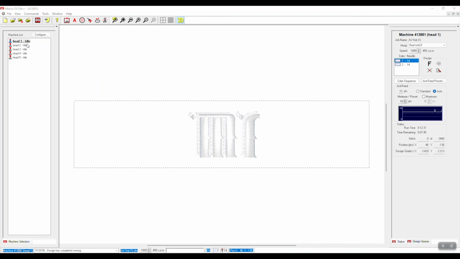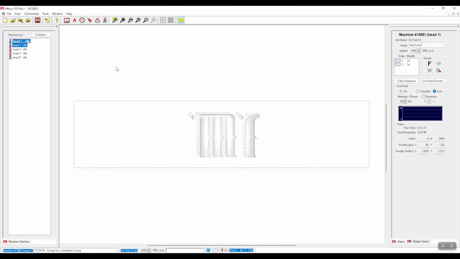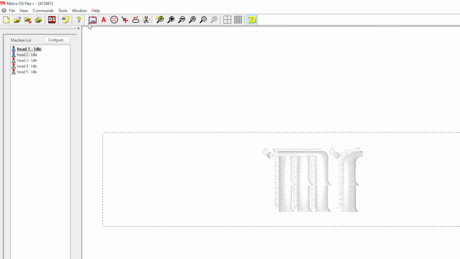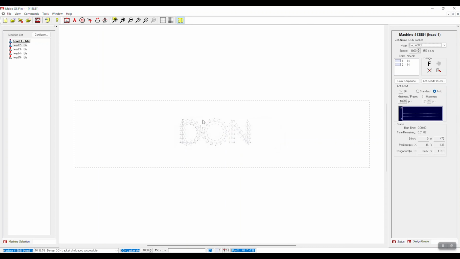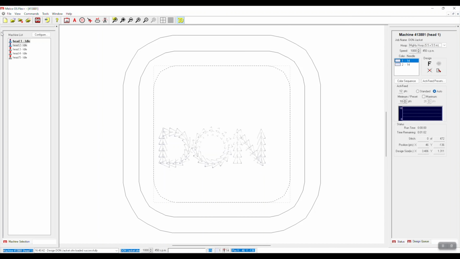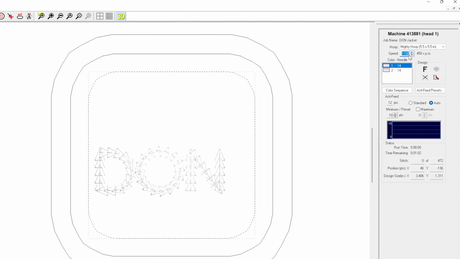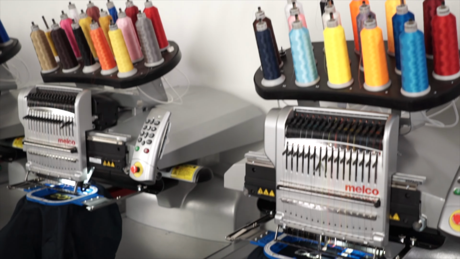All right, so we're going to move from all five heads being set up to do the caps. We'll switch the first two, and then we're going to do commands, reset design. We can load our design. Okay, so we load our design, change our hoop to the 5.5. Once you have all that loaded, you can set your speed. We'll go to 1100 on these two. So I'm just changing the thread color, the cone needle on machine two. There we go. Multiple jobs on a multi-head.